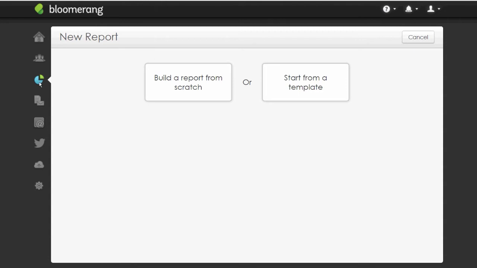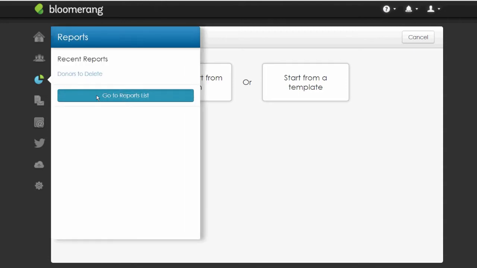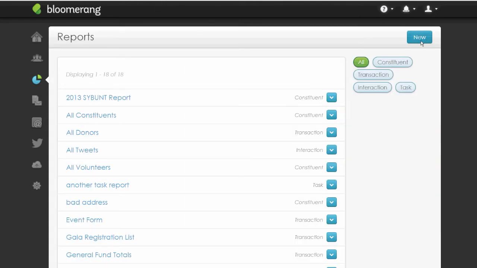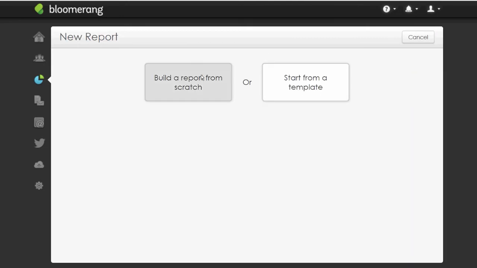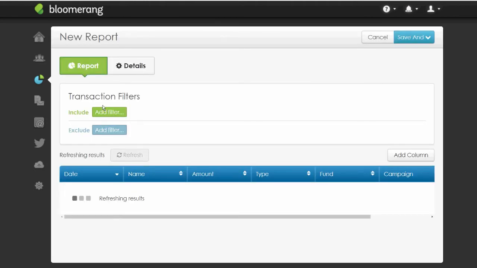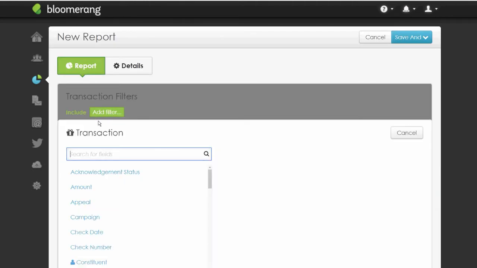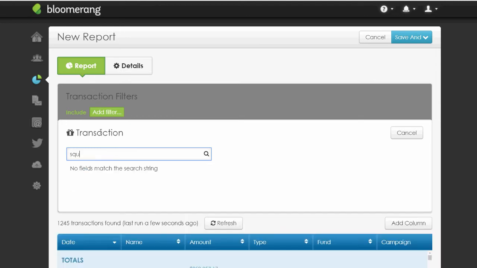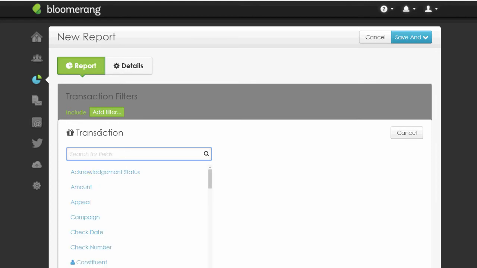So I went to Reports, Report List, and then I just click New. I'm going to make a new report from scratch. And this is going to be a transaction report because with these forms, donors are submitting transactions. And we can add filters. So let's say I just want to see the donations that have come in from my online form.